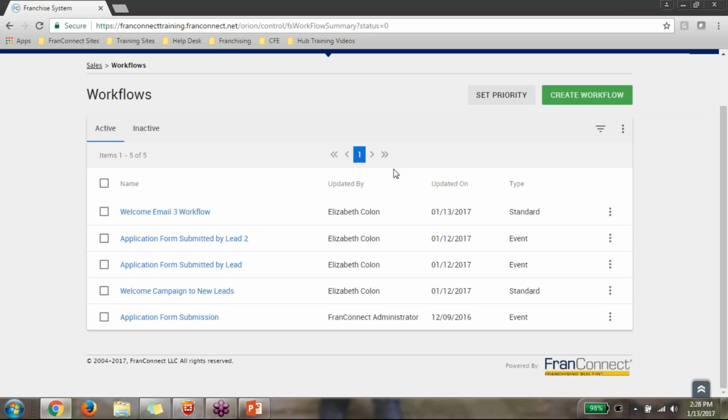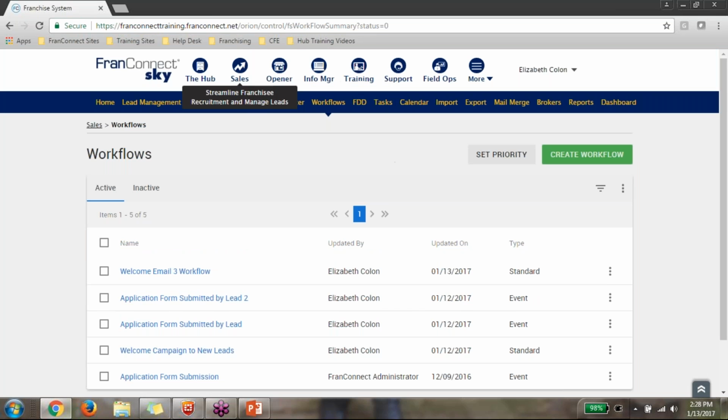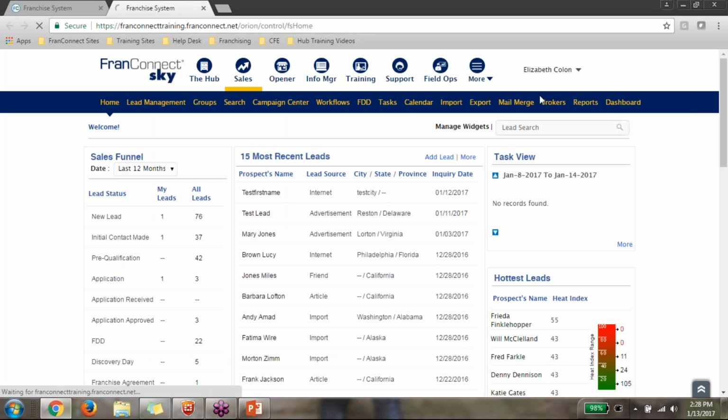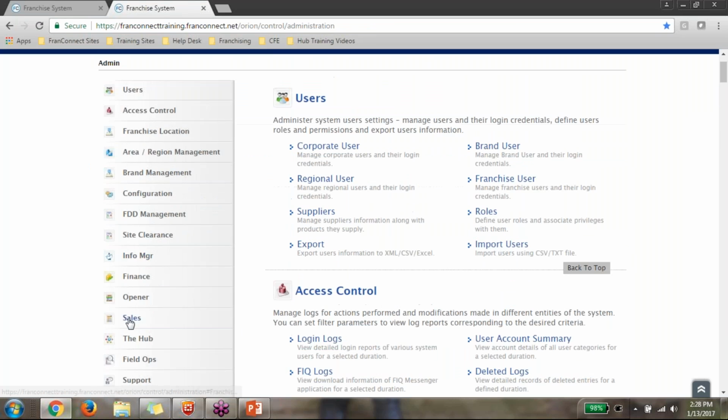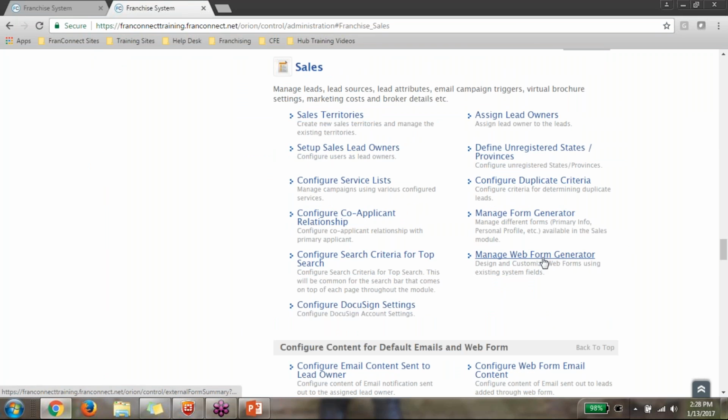So we saw how we could set up a template here in the system. And one thing, I'm pulling up another instance of FranConnect here really quickly because I want to remind you all that in sales, you have a web form generator.